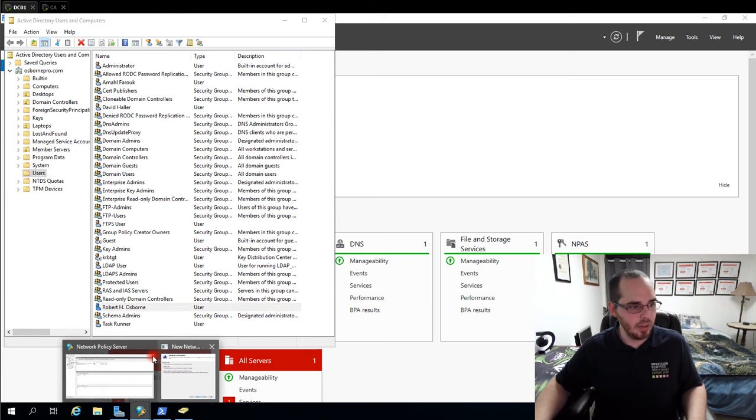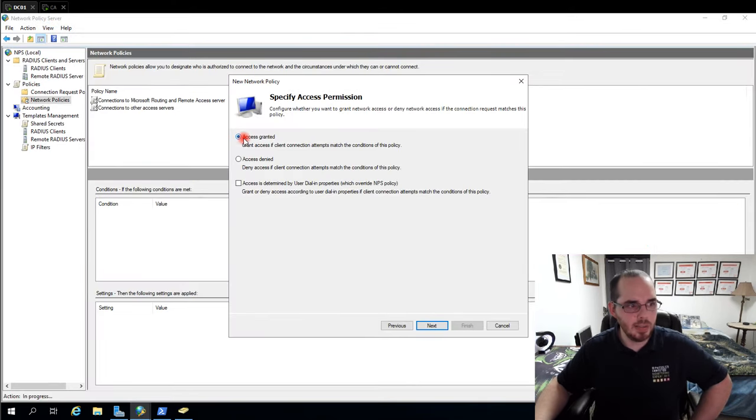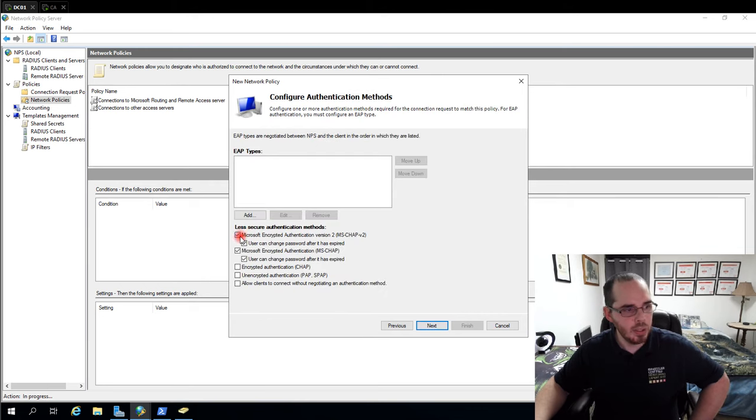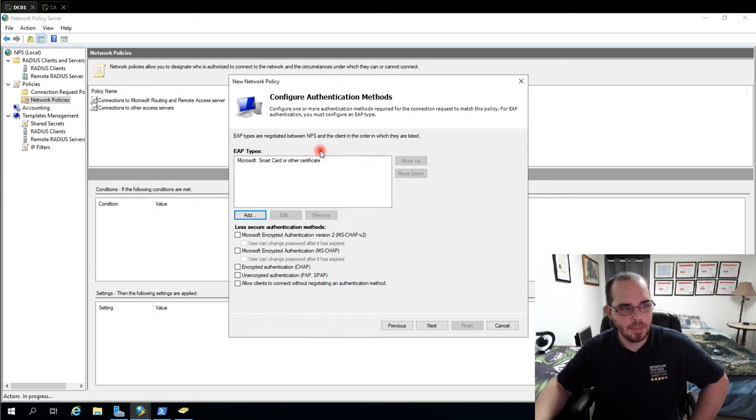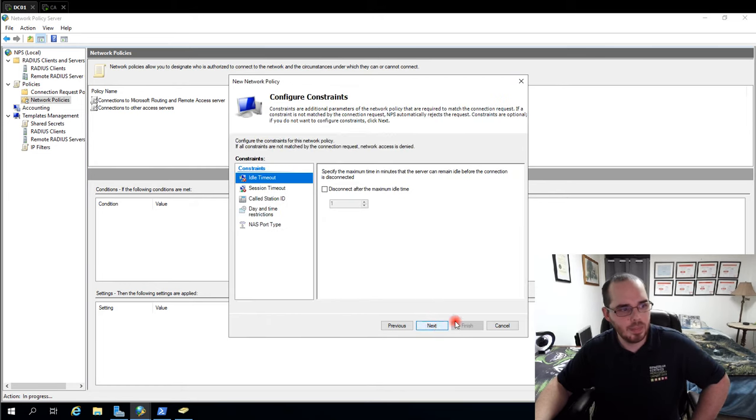So back to our NPS setup here. I'm going to leave access granted, and I'm not checking that box because I don't want to use the dial-in properties. I click next. I'm going to uncheck the less secure authentication methods because we're not going to be using a password for authentication. This is just certificate authentication. I click add and leave it on smart card or other cert and click OK, and then click next.